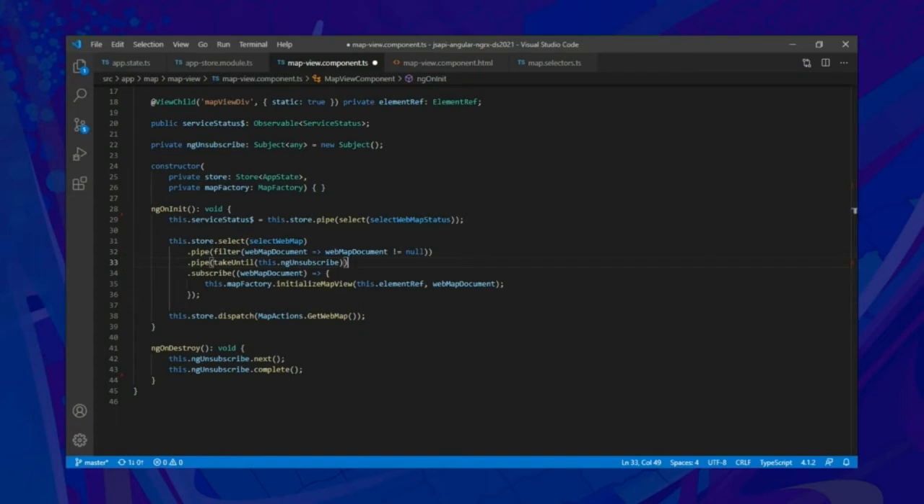Let's take a minute and look at this. When the component is destroyed, the ngOnDestroy will be called, which will write an empty value to the subject called ngOnSubscribe and then complete the subject. This will cause the take-until operator to fire, which will cause the web map observable to complete, and then the component will be successfully destroyed.